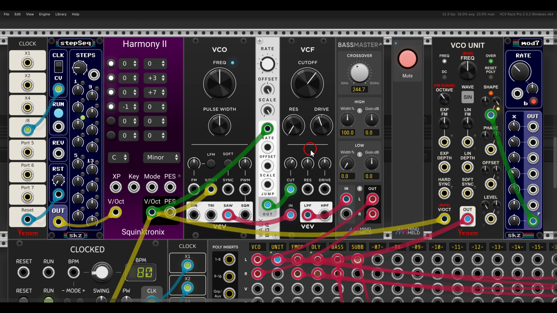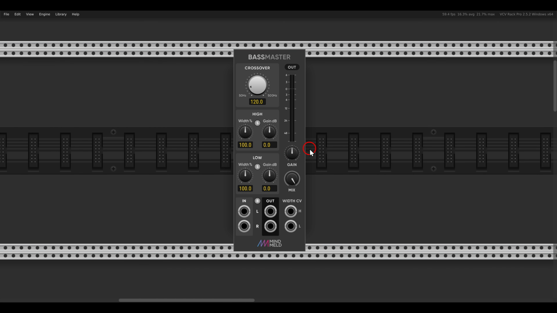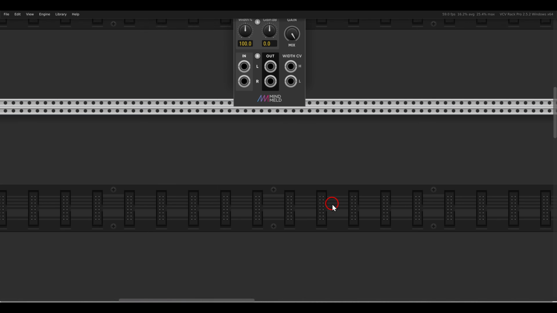So we have now also polyphonic modulation, and there is also the bigger version of Bassmaster. This is just Bassmaster, not Bassmaster Junior. In this case, we have global gain control, we have a mix control, and we have even CV inputs for the width. So you can add also movement here with CV control.